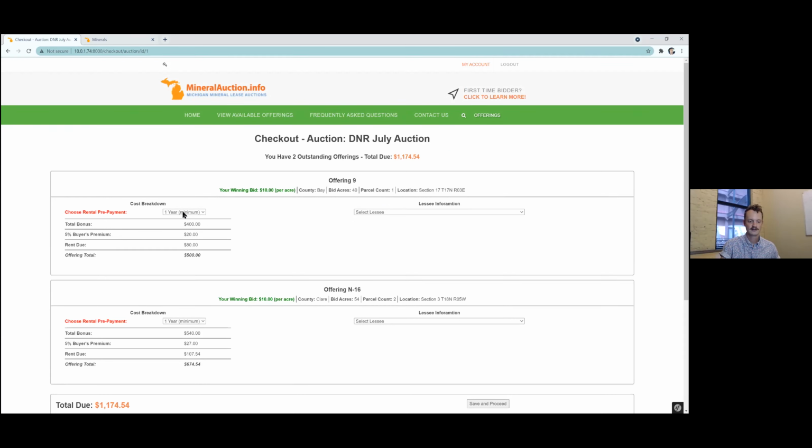You can select in this dropdown whether you want to prepay the required 1 year or all the way up to 5 years of rent. It's totally up to you what you do there. If you select your option, it'll update the amount of rent due right here on the screen, and then it will change your total. So if I were to go back to 1 year, you'll see it switches back down to $80.